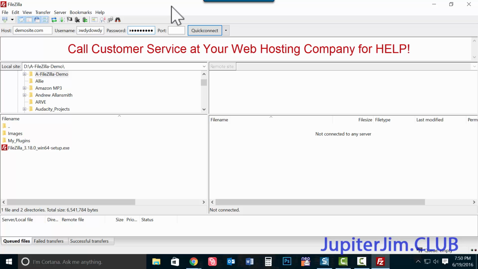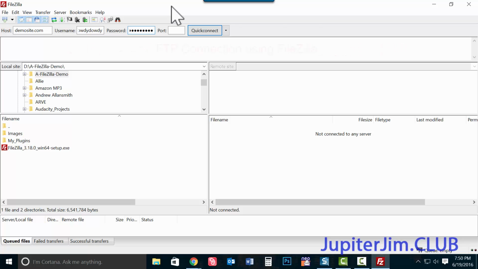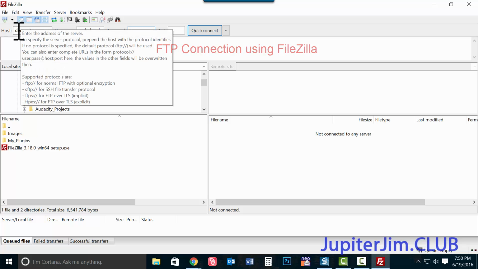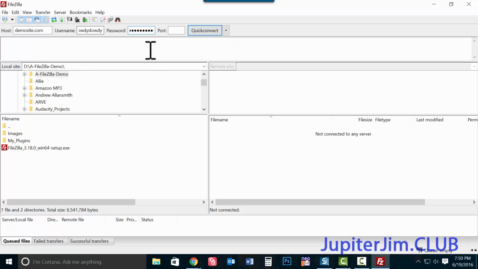Just tell them, look, I'm trying to make an FTP connection using FileZilla, or whatever FTP program you're using, and you just need to know, what should I put in for the host? What do I use for username? And what do I use for password? FTP, by the way, stands for File Transfer Protocol.